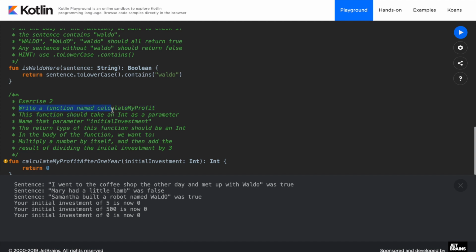Write a function named calculate my profit. This function should take an int as a parameter. Name that parameter initial investment. The return type of this function should be an int. In the body of the function, we want to multiply a number by itself and then add the result of dividing the initial investment by 3.